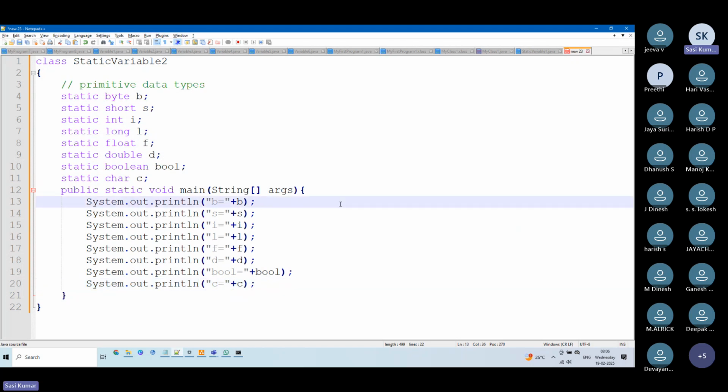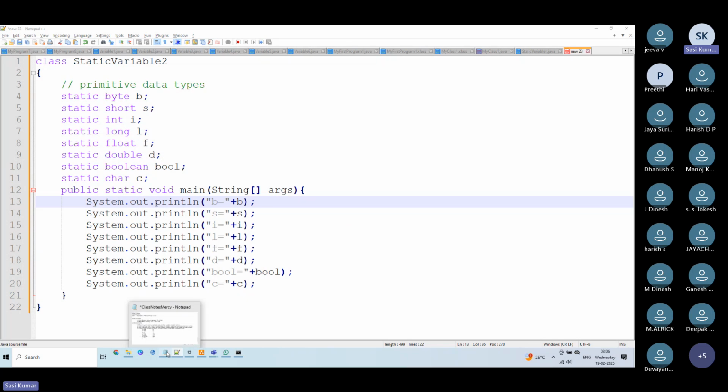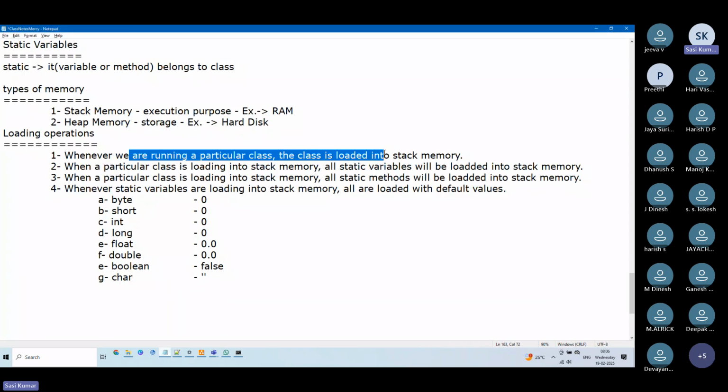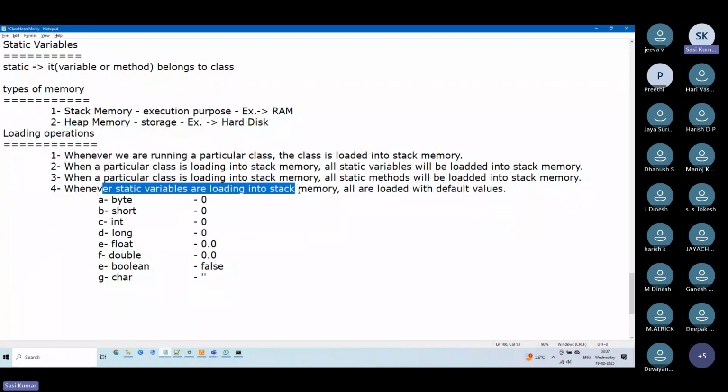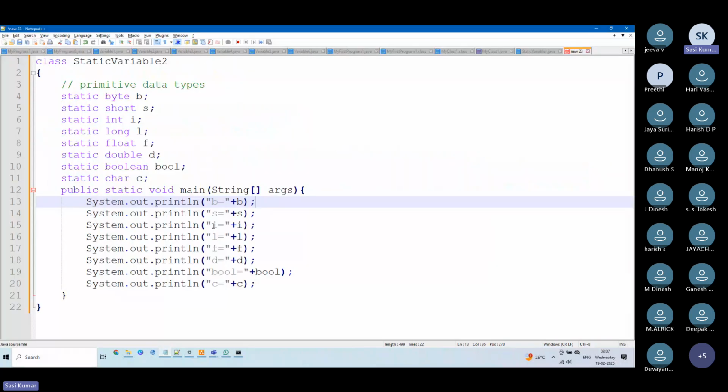So what is the experiment that I'm trying to do over here is, as per our rule, whenever we are trying to run a particular class, the class is loaded into stack memory, and all the static variables will be loaded into stack memory. Whenever the static variables are loading into static memory, all are loaded with default values. So we have 8 different primitive data types and everything has a default value. Let's try to understand if these are loaded with the default values or not.